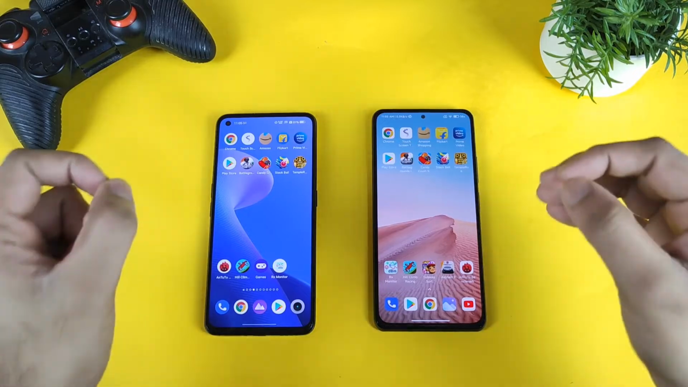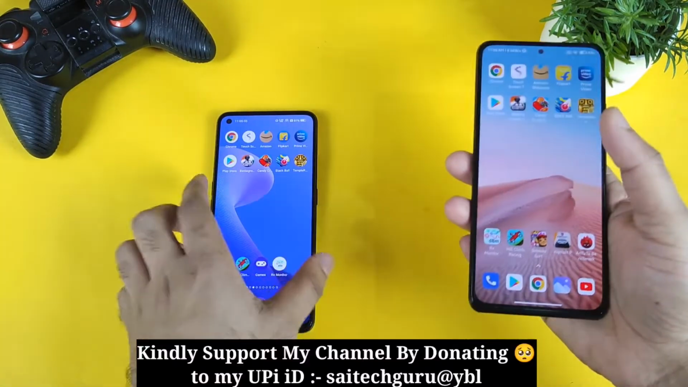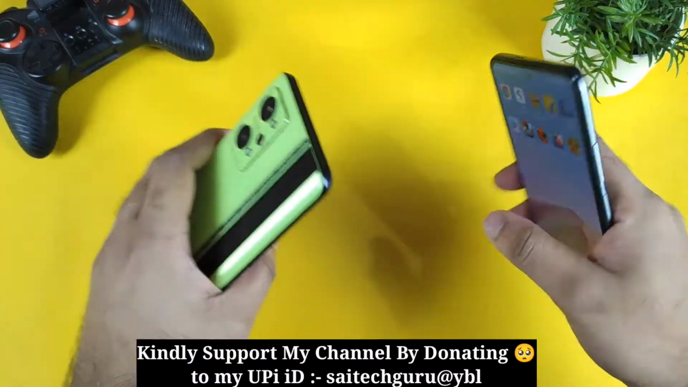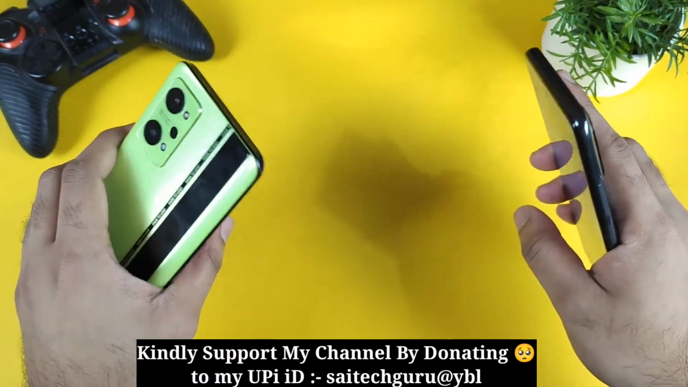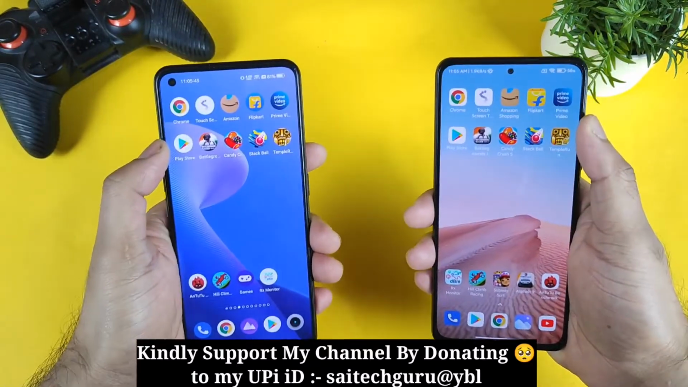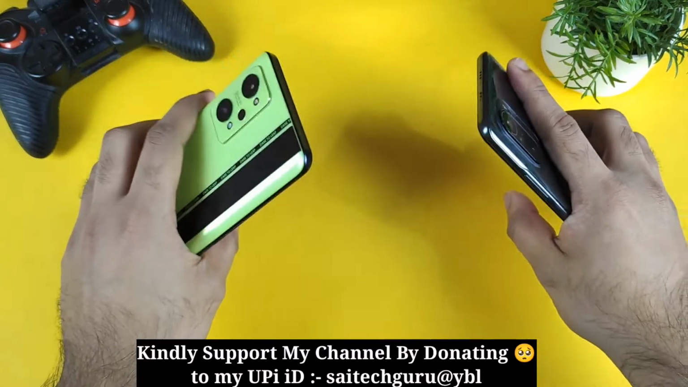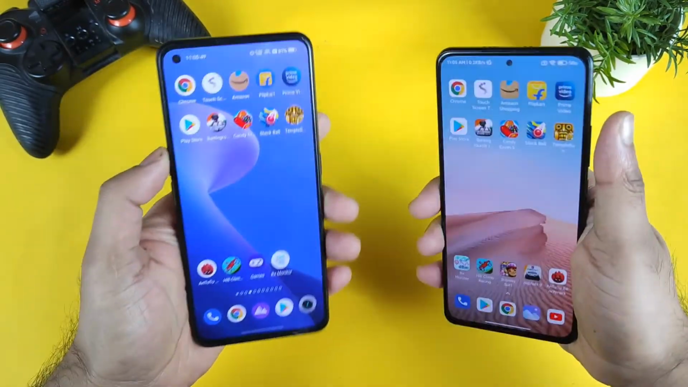In this video, I'm going to compare the speed test and RAM management test between the Mi 11X device versus the Realme GT Neo 2 device. This is a test I'm trying to do after the recent Android 12 update in the Realme GT Neo 2. Let's see which phone will have what kind of RAM management and what the speed test comparison is between these two phones. That's what I'm going to demonstrate in this video.